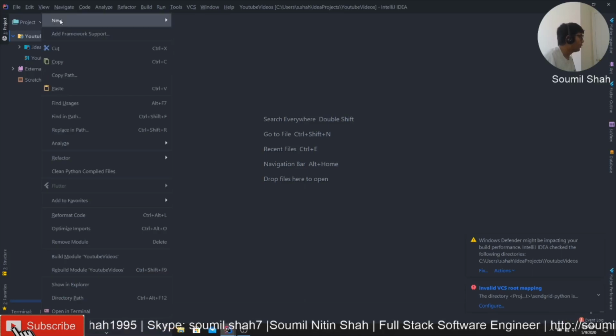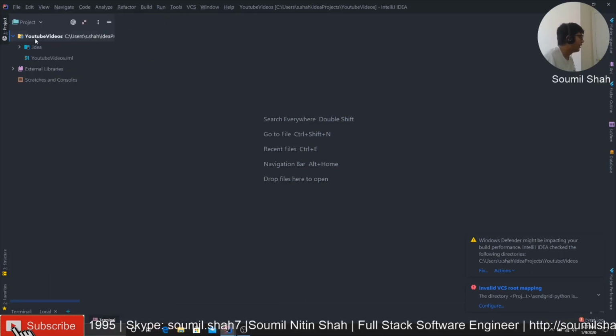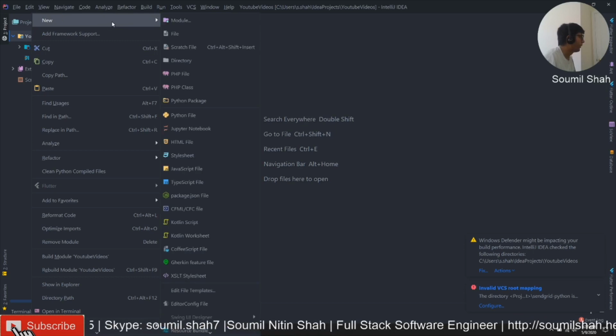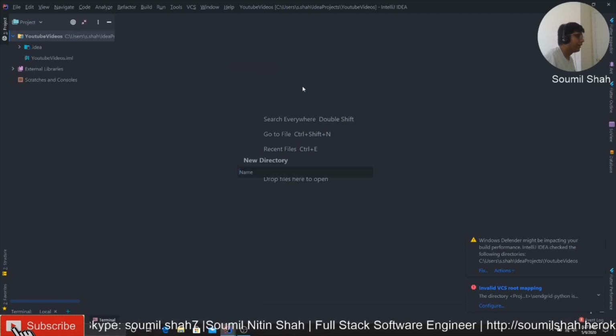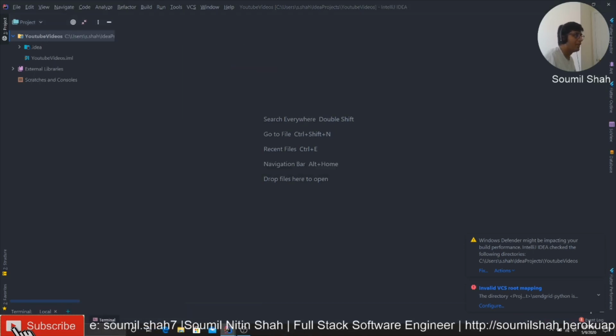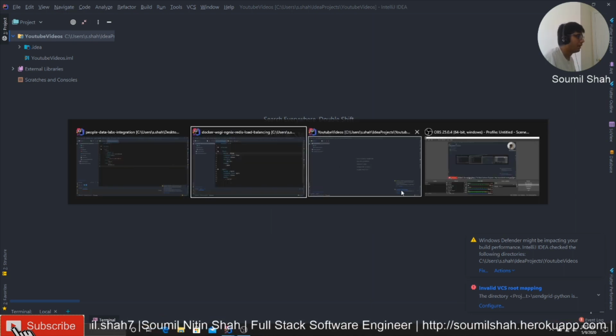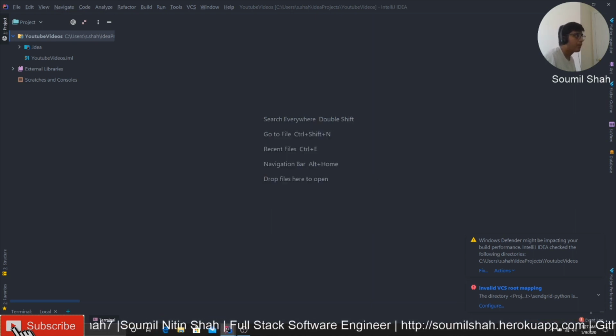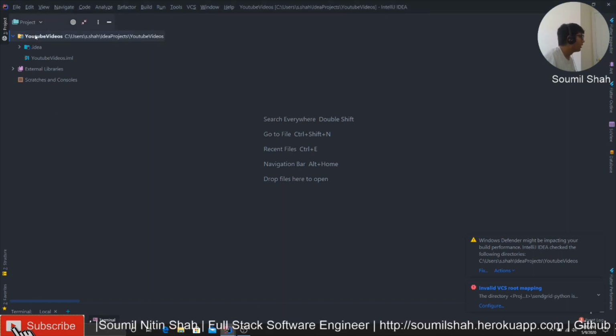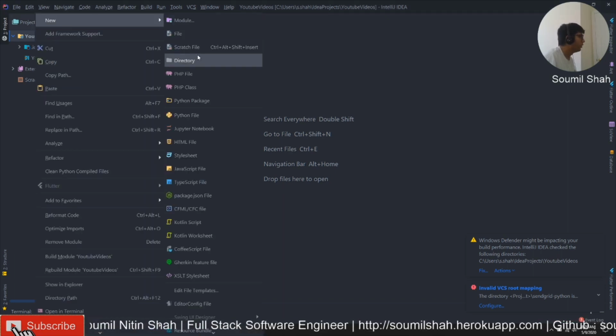First of all, what I would do is create an empty project in IntelliJ or whatever you want to use. Okay, I'm going to use IntelliJ. I'm going to create a directory. Let me get my snippets out there. I'm going to create a directory called project, right? So here you can see project.